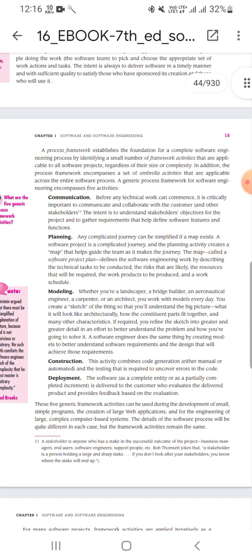A stakeholder is anyone who has a stake in the successful outcome of the project: business managers, end users, software engineers, support people, etc. Rob Thompson jokes that a stakeholder is a person holding a large and sharp stake. If you don't look after your stakeholders, you know where the stake will end up.